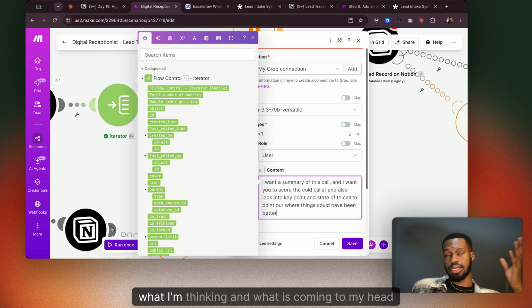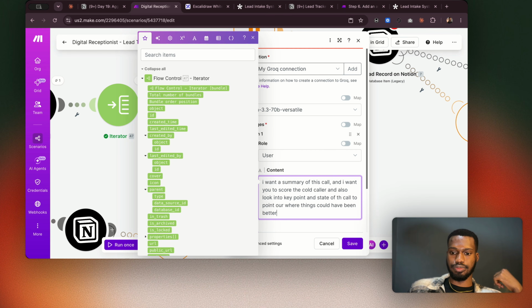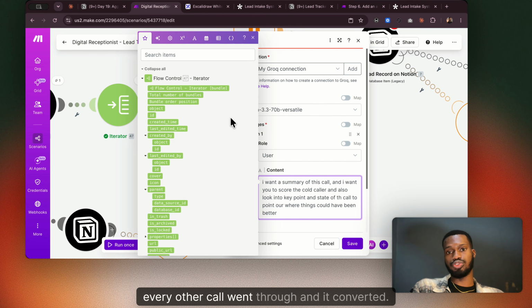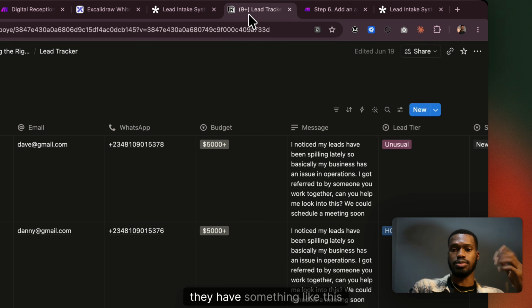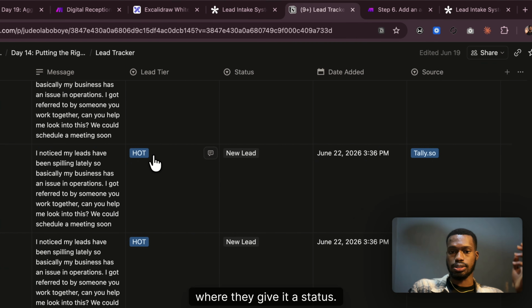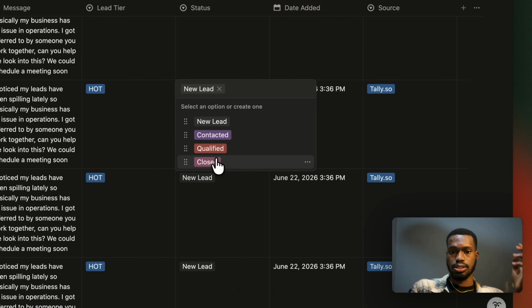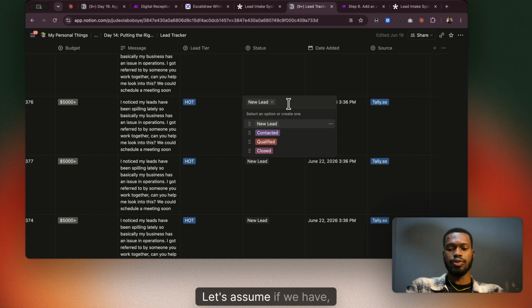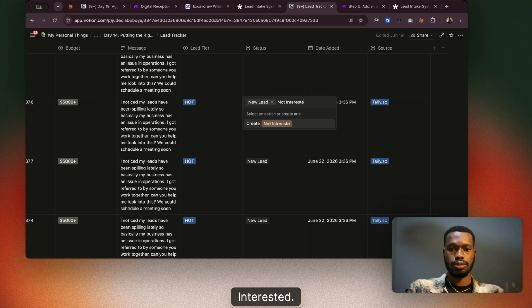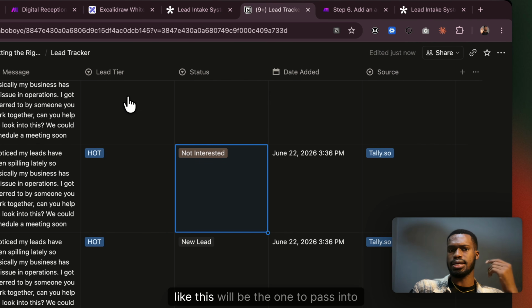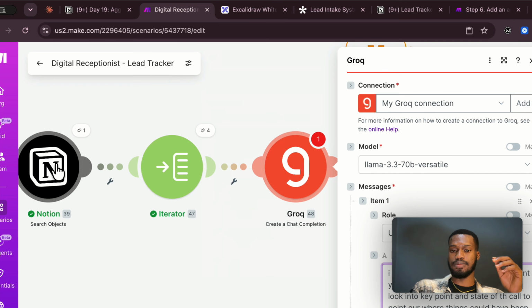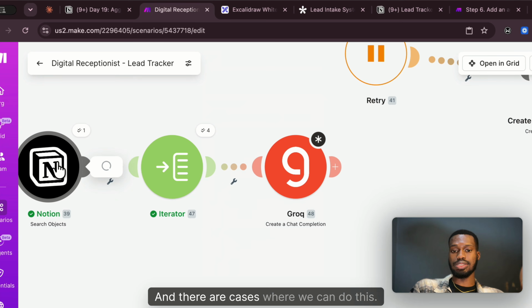Now, what is coming to my head right now is a situation where, for example, this person probably had every other call go through and convert, and there are some calls that did not. This is a case where this person probably in their CRM has something like this where they give it a status. An example of the status can be new lead, qualified and closed. Let's assume we have not interested. So whichever status the CRM or the database has will be the one to pass into this. So that can be the condition case as well. And there are cases where we can do this.